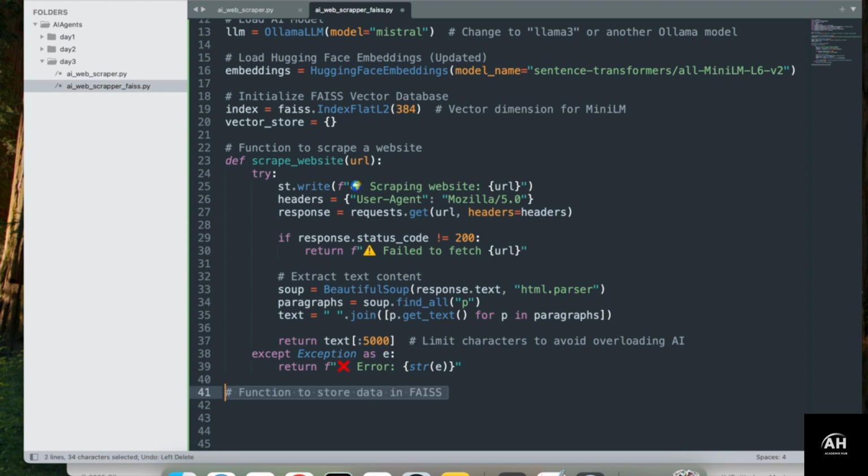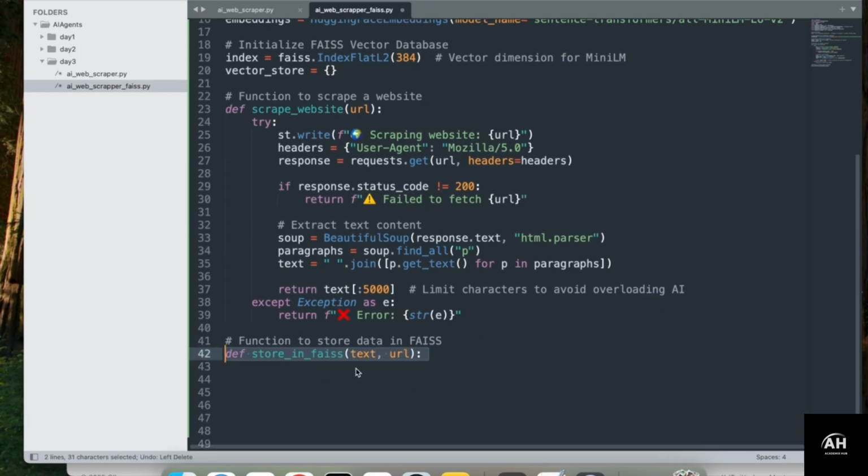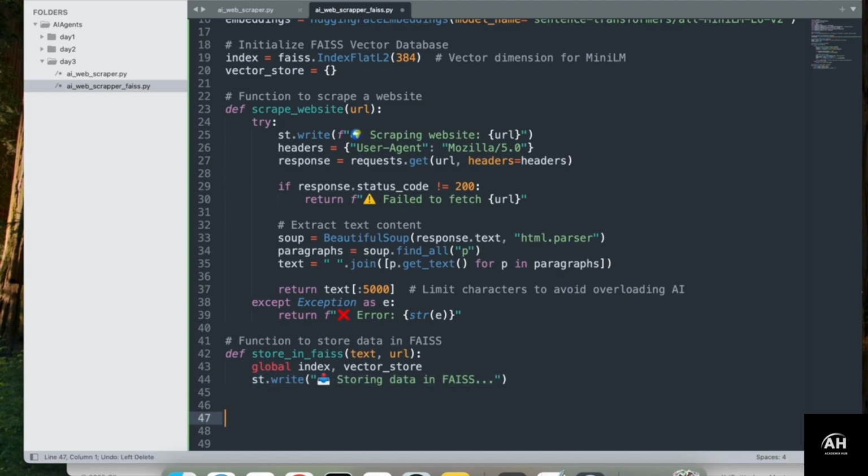Next, let's go ahead and write the function to store data in FAISS. Let's move it up here. I'm going to create the function store_in_faiss, passing the text and URL here. This stores the scraped text in the FAISS vector database here. Next, I'm going to say global index and vector_store. This declares index and vector_store as global variables so we can modify them outside this function too. Next, I'm going to display a message in Streamlit by saying st.write storing data in FAISS.